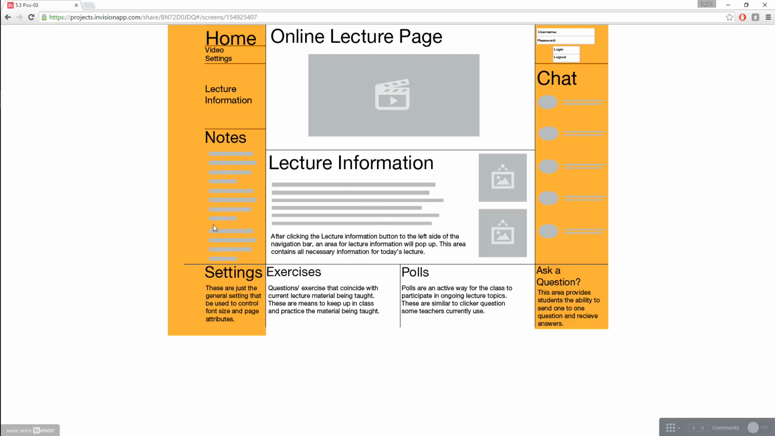And over here on the left, the students have this area to take notes during the class, and each notes section will be dated and kept with the lecture that they pertain to, so the students will never have an issue again of losing their notes.